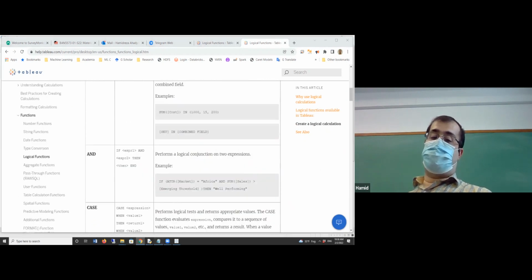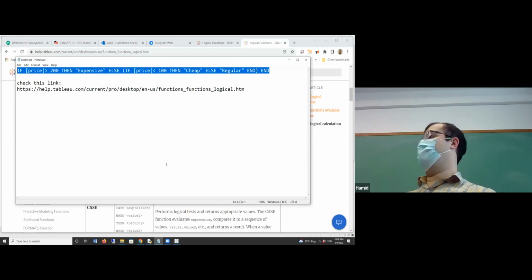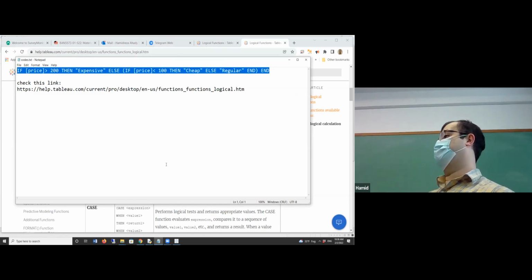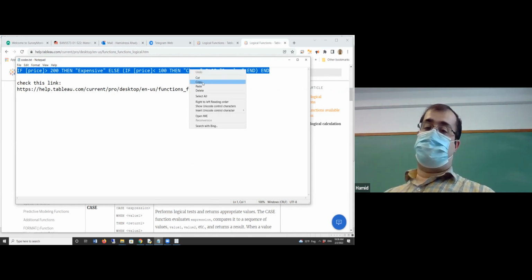So anyway, for today, let's just copy the first line. As you see, I'm putting an if condition on the price. If it's more than a certain price, it's expensive. Less than that, cheap. Something between cheap and expensive is a regular price. So copy.